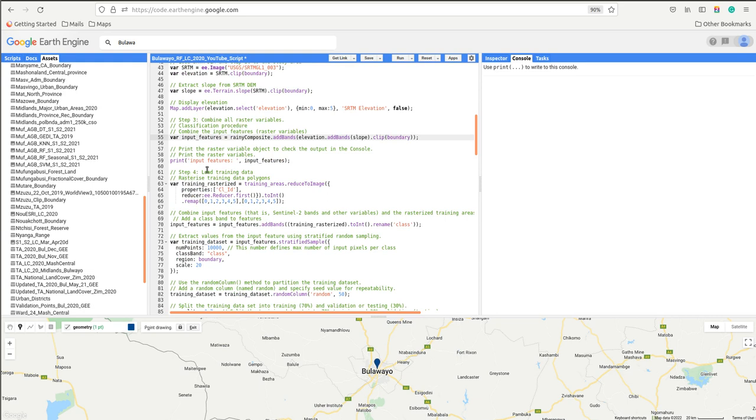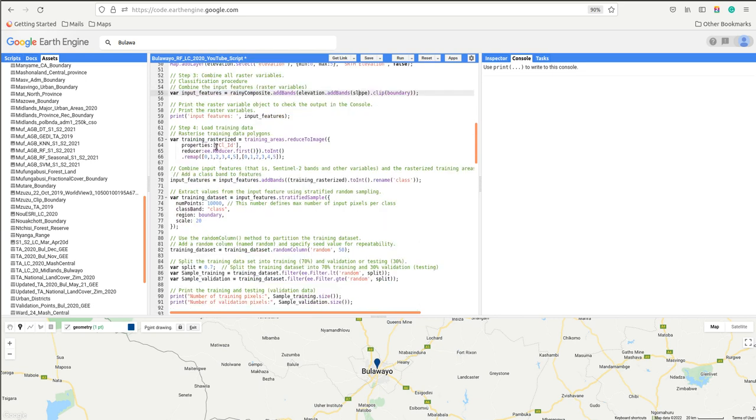Right, next we're going to load the training data, and then we will rasterize the training data. Okay, so we are going to focus on the column called class ID, which contains the land cover classes. Then we are going to rename the classes to 0, 1, 2, 3, 4, 5. So this means 0 is bare areas, 1 built up areas, 2 cropland, 3 grass open areas, 4 water, and 5 woodlands.